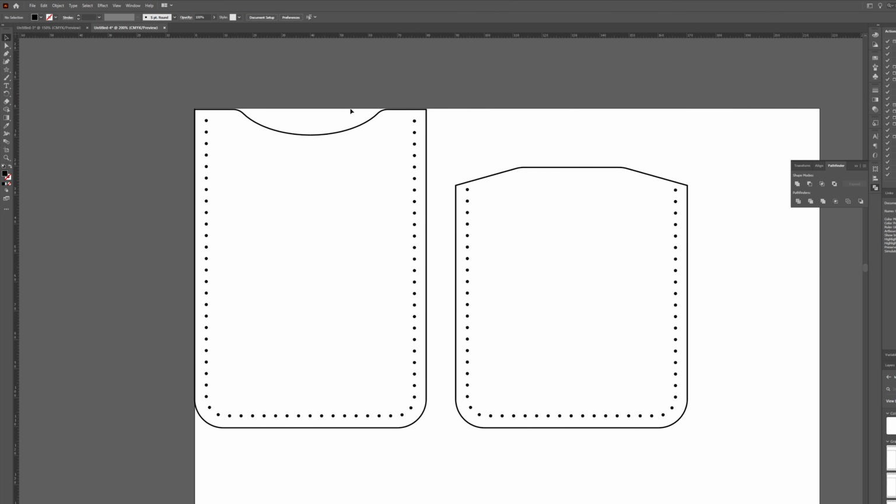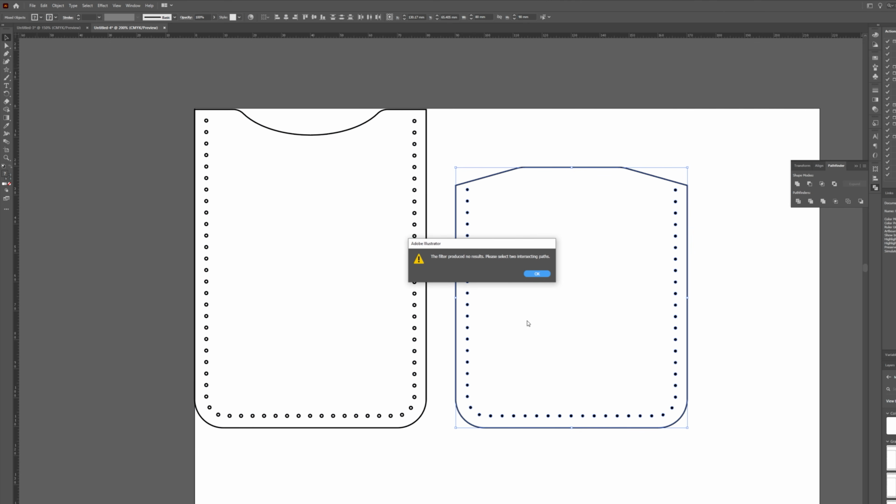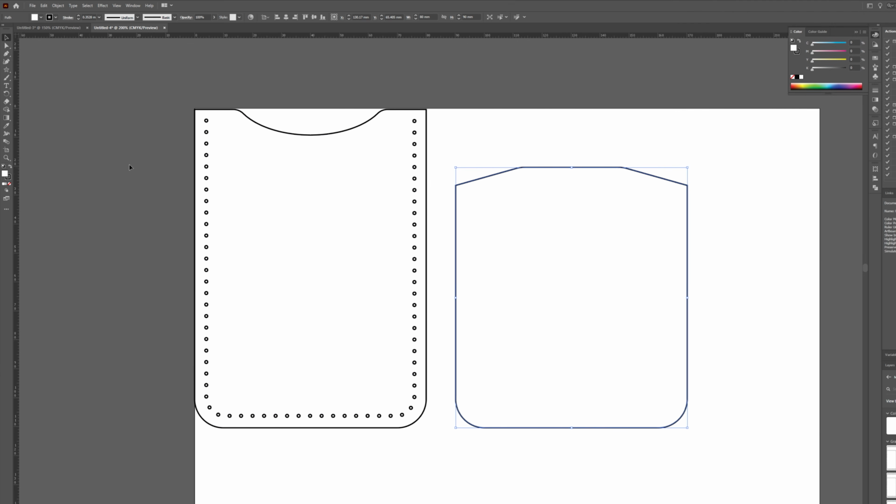All we have to do now is click and select both of those, come to your Pathfinder, hit the minus front button here, and then also with here, we do the same thing. Hit the minus front. If you get this message, that means that you need to add a fill to this part. So you come over to this here and you hit the fill, the white fill, and you'll notice that the dots are gone. That's okay.